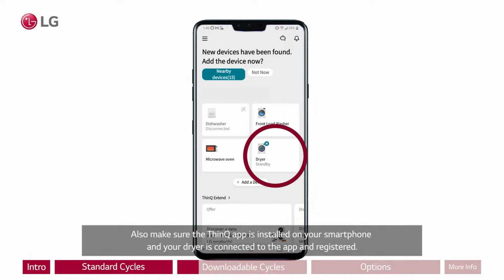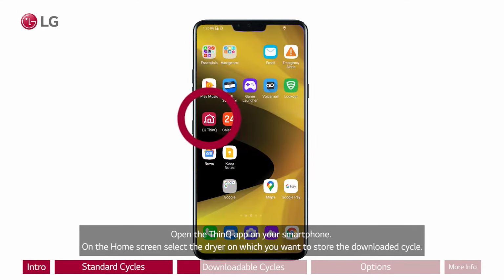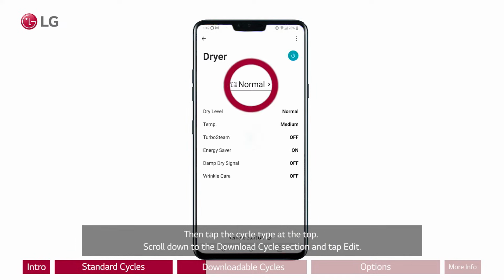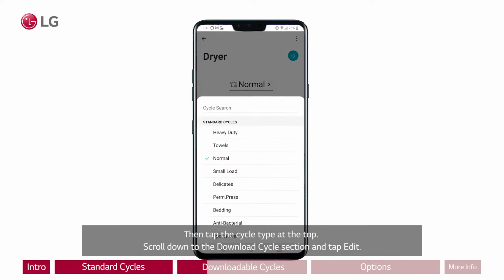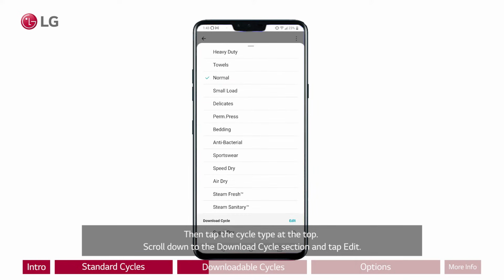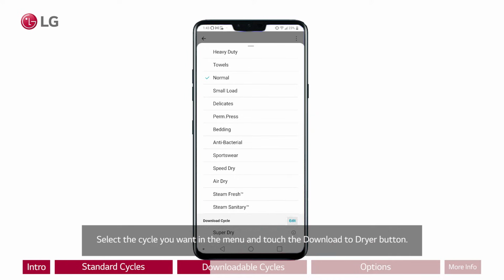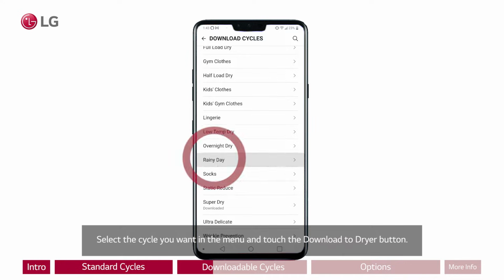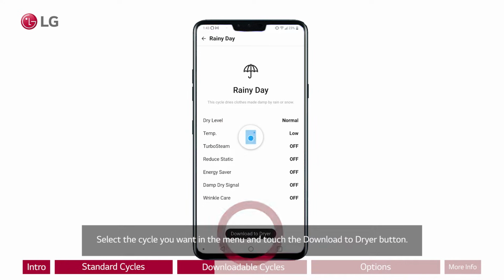Open the ThinQ app on your smartphone. On the home screen, select the dryer on which you want to store the downloaded cycle. Then tap the cycle type at the top. Scroll down to the Download Cycle section and tap Edit. Select the cycle you want in the menu and touch the Download to Dryer button.